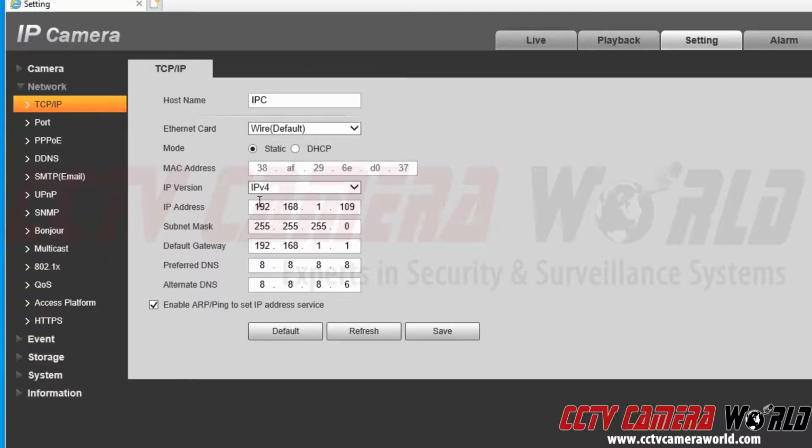And in here, we can see that the camera is indeed set to 192.168.1.109. Subnet mask is the same, and then our default gateway is 1.1. However, since we know from our command prompt that this is not going to work on our regular network, we're going to go ahead and set our camera to a 2.109. And then we're going to set our gateway to a 2.1.